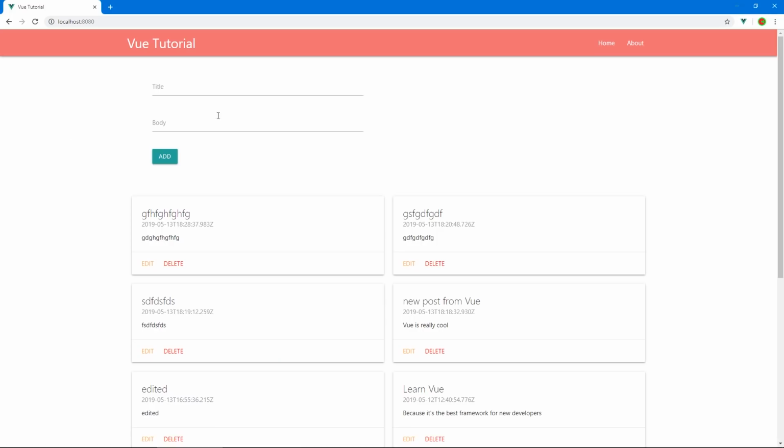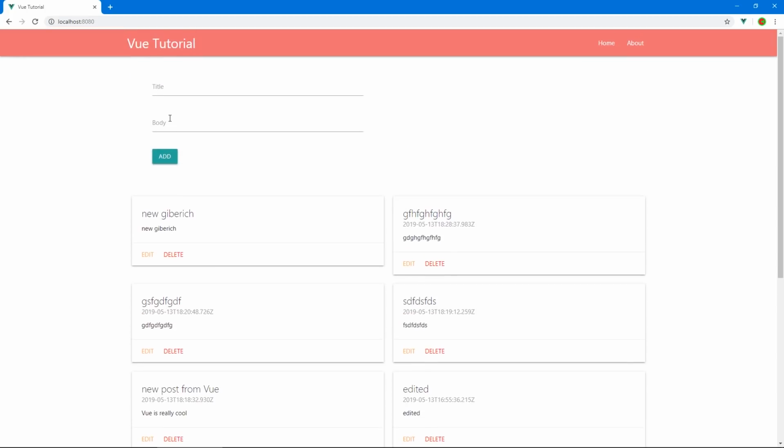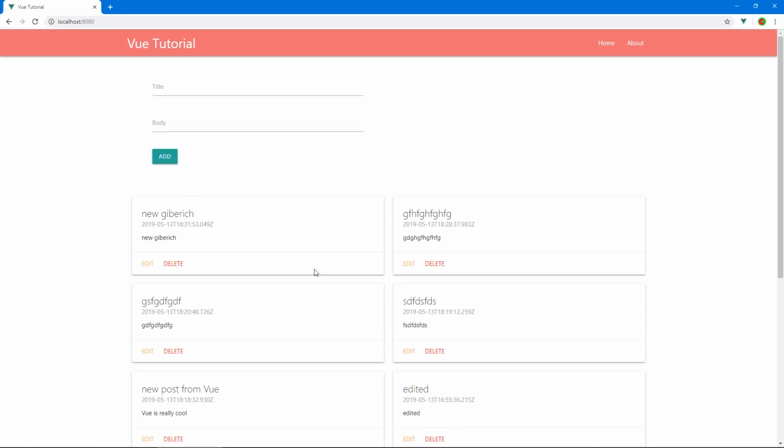All right, so now if we add some new gibberish, is that how you spell gibberish? I don't know, just copy it here, add here, and there we go, it's actually added on our front end. And if we refresh, it's the same. That's the data that we got from our server. Actually, is it? Oh, actually I made a mistake.